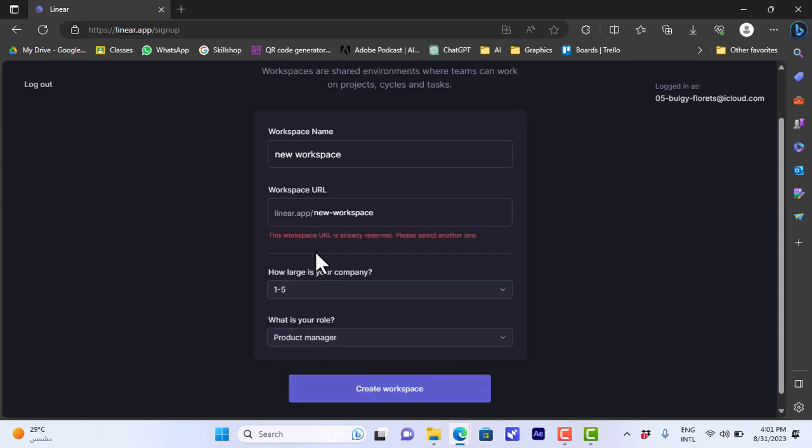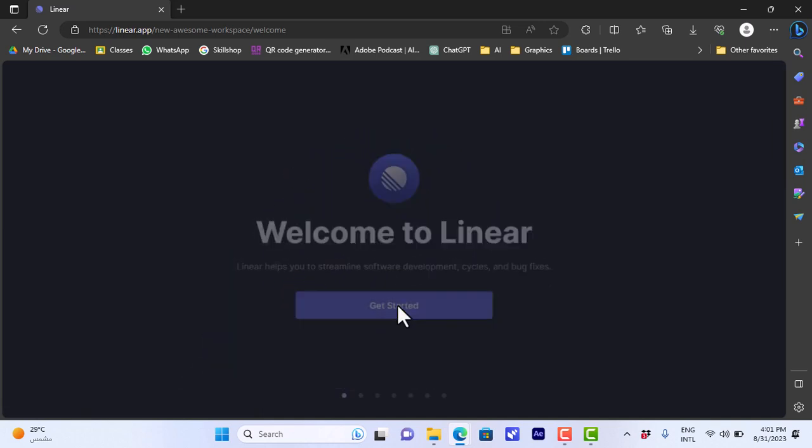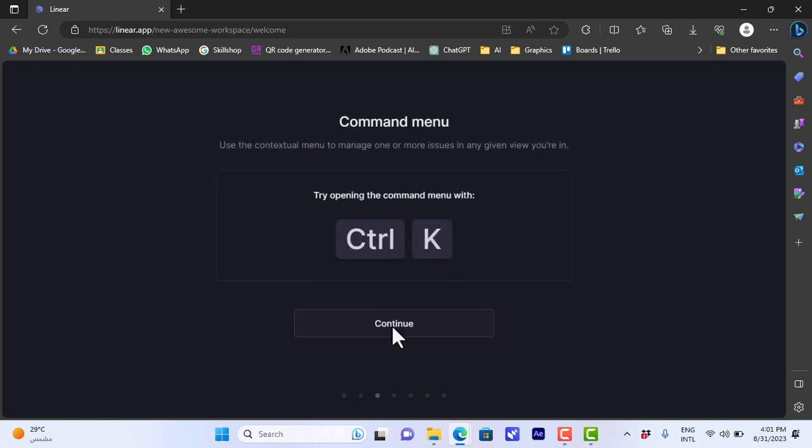Okay, here it says this workspace URL is taken, so let's name it new-awesome-workspace. Try again. This time it worked and it'll take us directly to our dashboard. You can choose some simple options like the layout. Okay, continue.